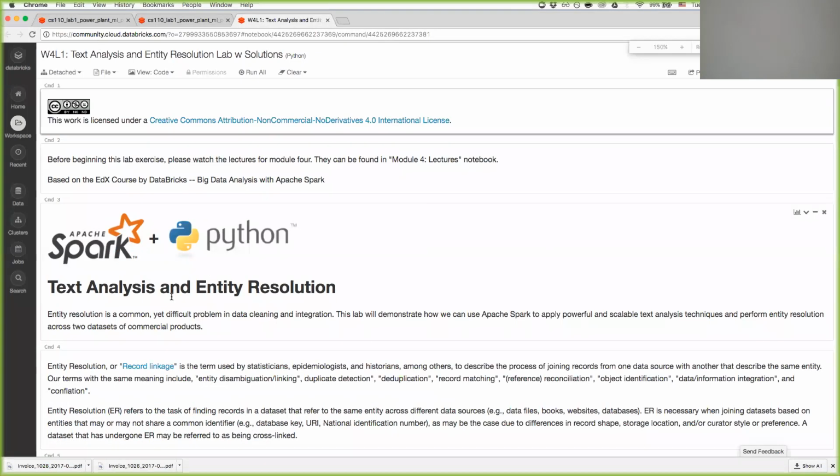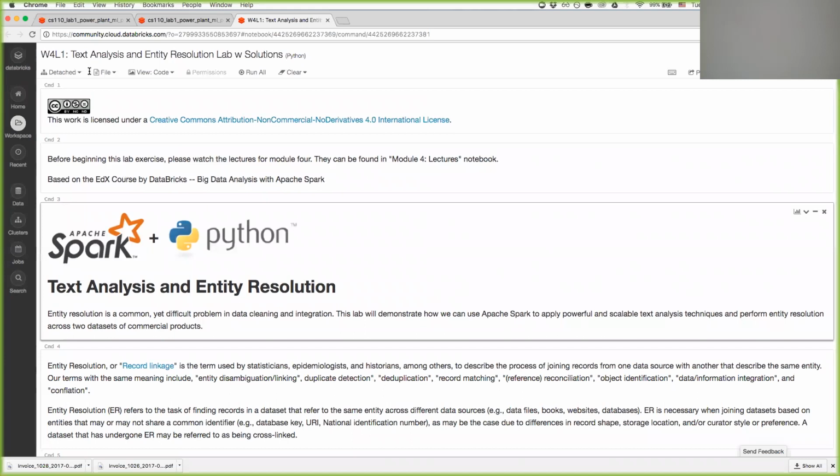So today's lab was about text analysis and entity resolution.